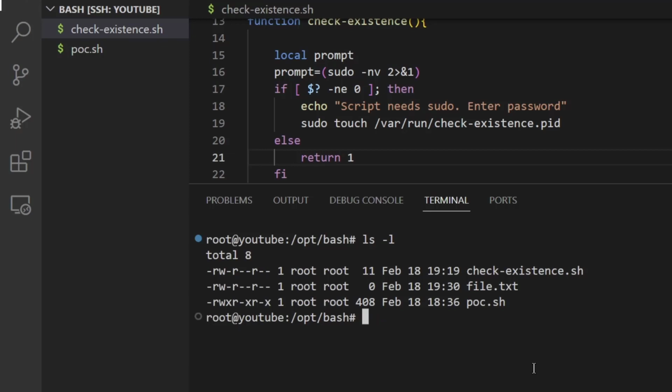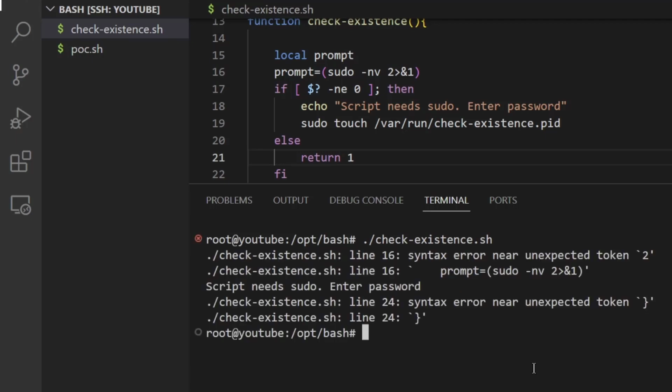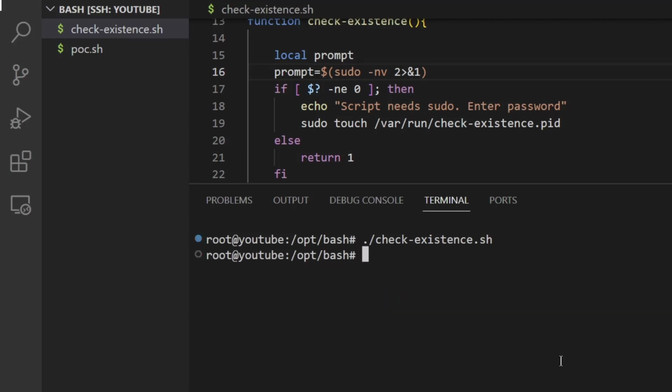And I just remembered I haven't actually run it yet, so let's just do check. Like that. And what did I do? Oh yeah, of course, I didn't put the dollar here. So let's just do something like that. Sudo. Run it again. Okay. So because I was the root user, it didn't prompt me.